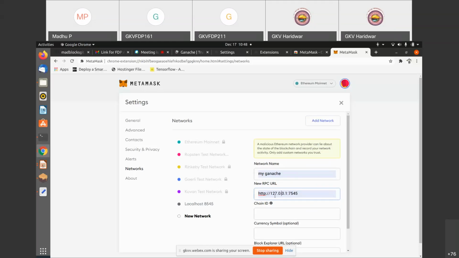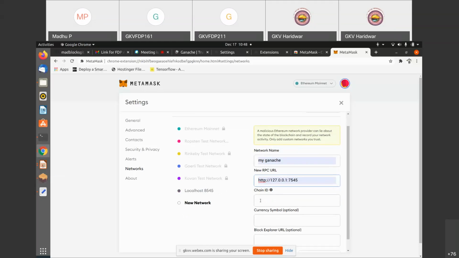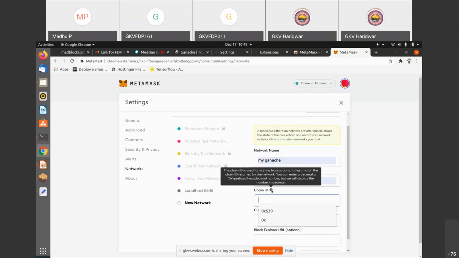And you have a chain ID. The chain ID is an ID assigned to this blockchain. As of now, as we are not aware of it, you can see here you have an information dialog. The chain ID is used for signing transactions, so it must match the chain ID returned by the network. You can enter a decimal or 0x prefixed hexadecimal number, but we will display the number in decimal. That is what it is showing.